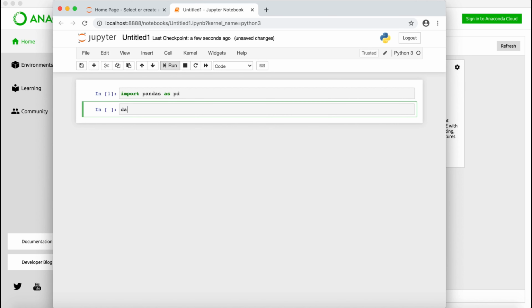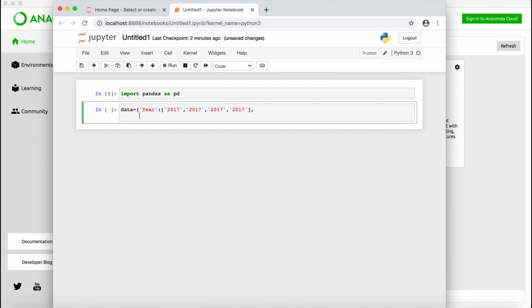So let's say we want to name it data equals curly brackets. The first column we'll name it year. So we write year, colon, open brackets. This will separate the columns and the rows. Let's say all the information is from 2017. And now we're done. That's all the information we're going to put for that column. Now let's move on to the next one.